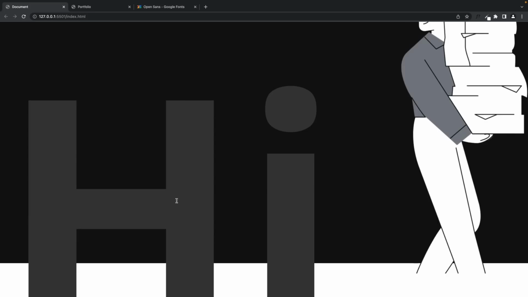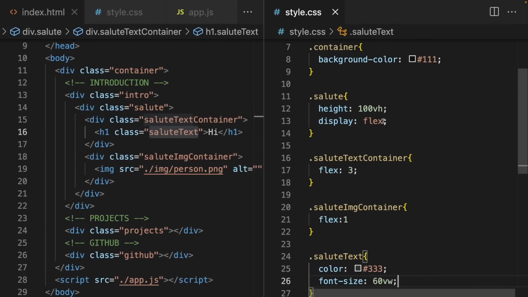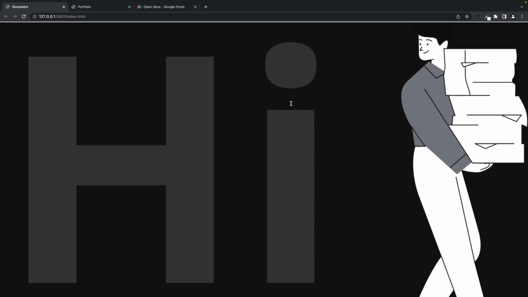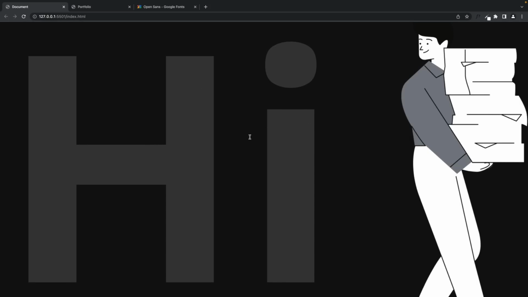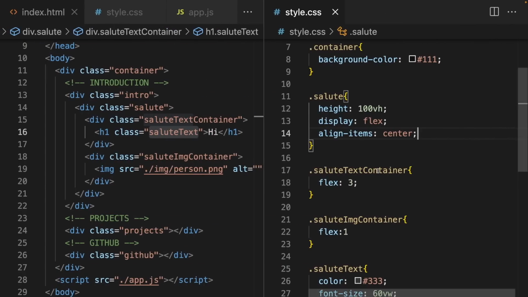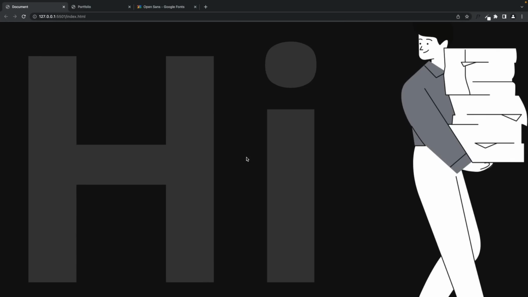And as you can see, this container and this image container are not horizontally centered. To make them centered, I'm gonna come here. We are already using Flexbox. If I say align item center, as you can see, this text and this image are centered. By the way, I don't want to see this text cursor. I'm gonna come here and cursor will be default. Like that. Okay, that's all. Let's check here. As you can see, it's exactly the same.